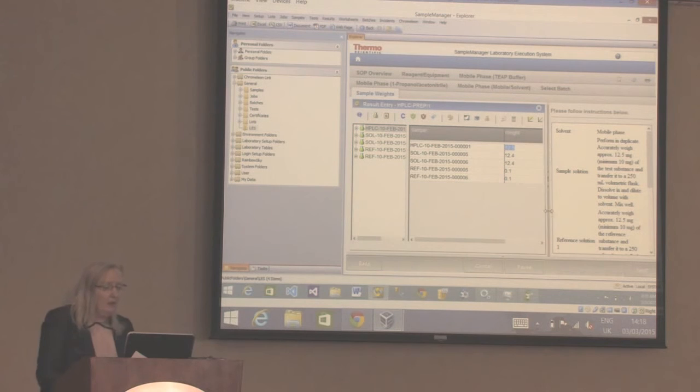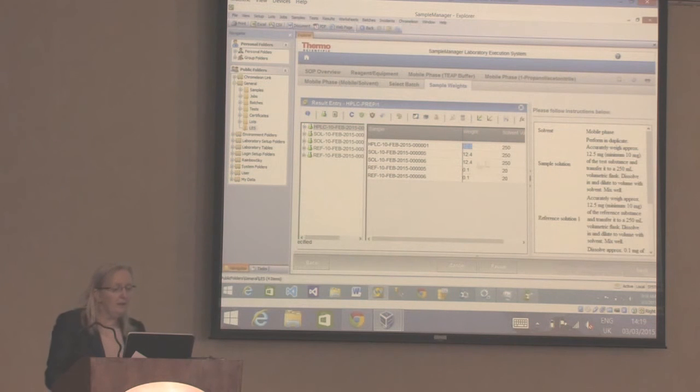Okay, so now you can see that this is bigger. You can see that this is your link now within Sample Manager, so you can link it to data that has been entered into Sample Manager. Or you can enter the data on this screen. So as you weigh out your samples and your standards, you can record that data during the method execution.